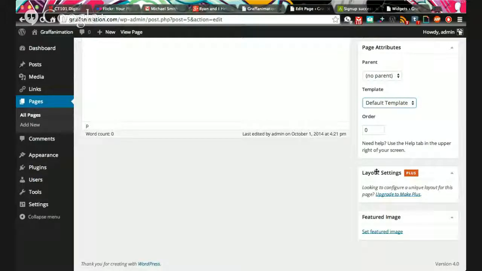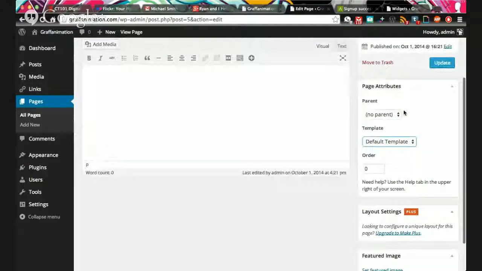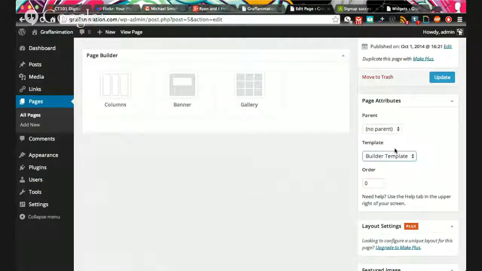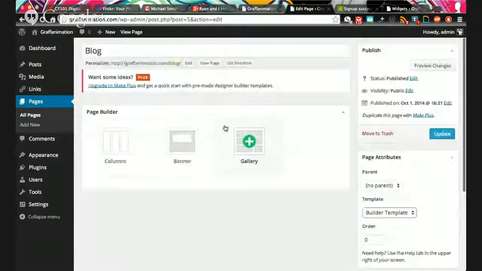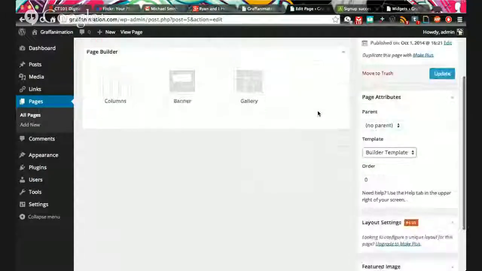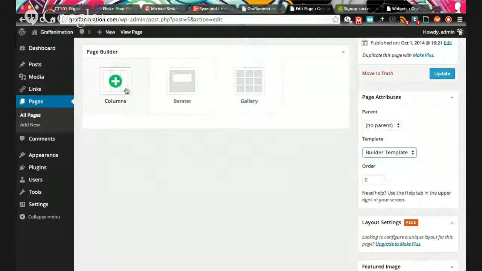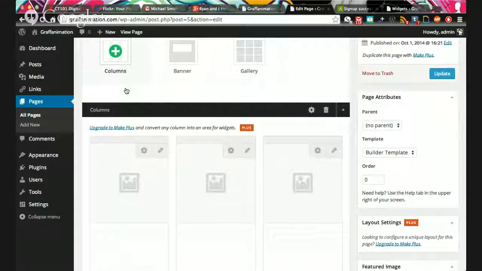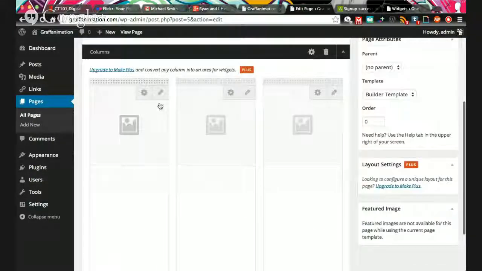So is there any other template? Are there any other templates listed under there? No, just the builder template. And oh, I see. There's the builder. Oh wait, see with the columns. I bet there's a chance that would allow widgets to show up. Yep, you're right. There you go. You can convert any column into an area for widgets, but you have to upgrade. Yeah, but you have to upgrade.